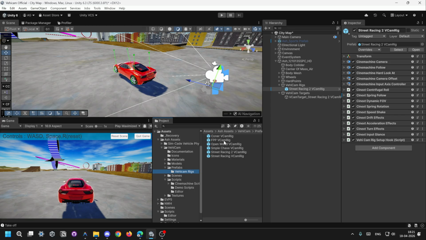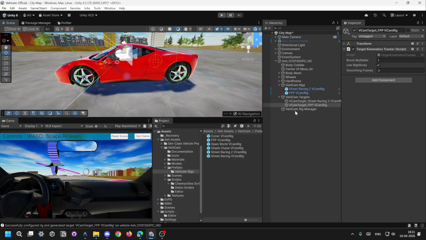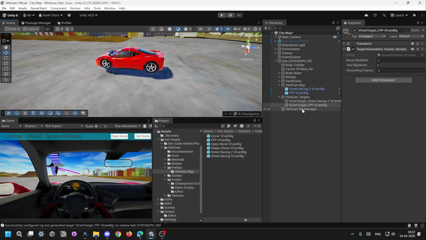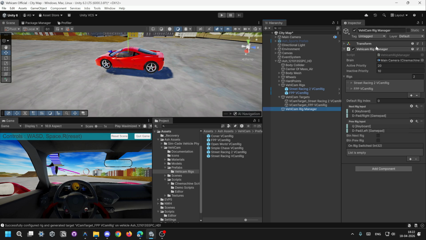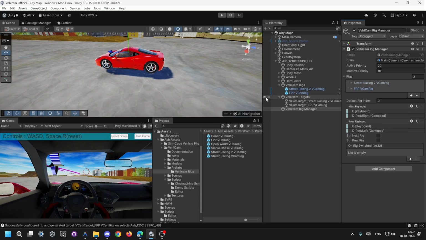If you want more camera rigs, you can drag and drop the same way and it will add a script to manage the camera views. For example, we will add the FPP camera and it will pop up the rig setup wizard again, and we will just create it. We will have to position this target at the character head. You can also notice that it also added a script which is the rig manager, which basically manages all the different camera rigs. So basically you can keep on adding multiple rigs and you can manage different views for the camera, different behaviors from this script. I will just show you in a minute.